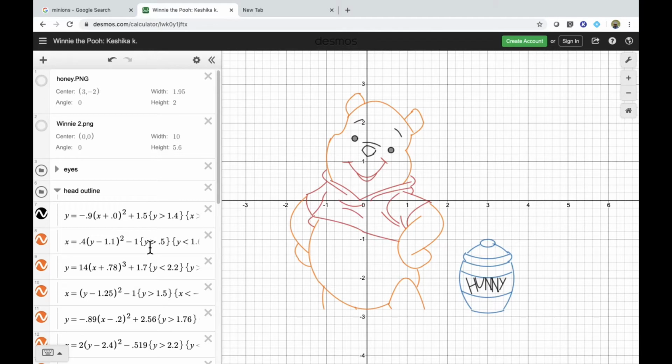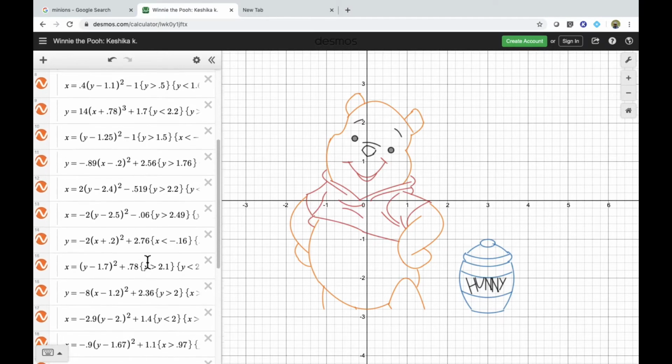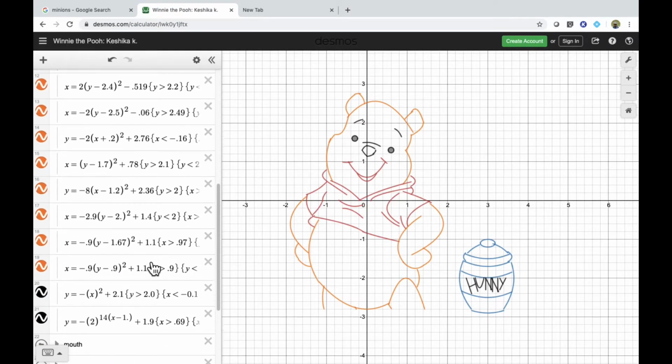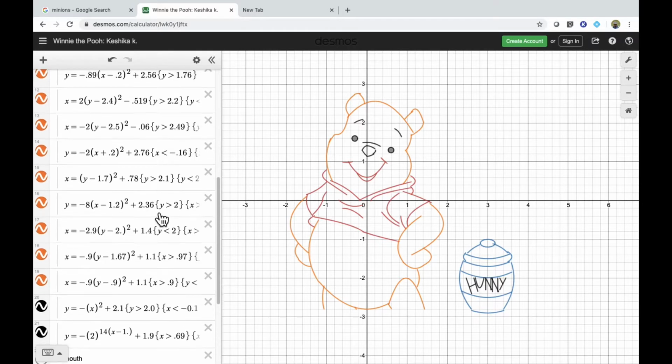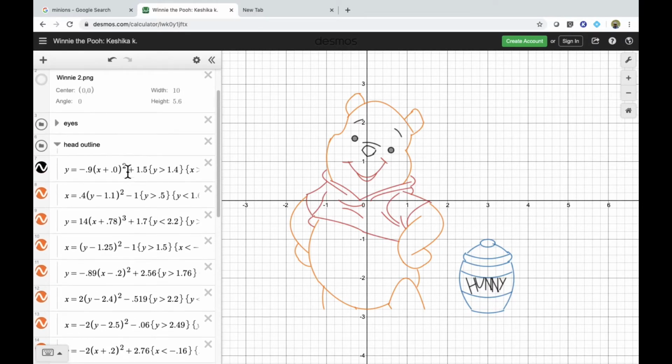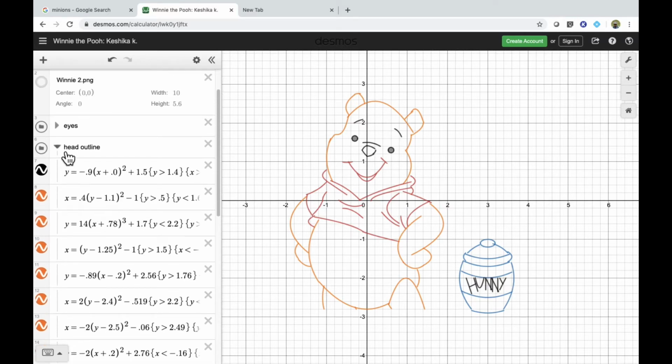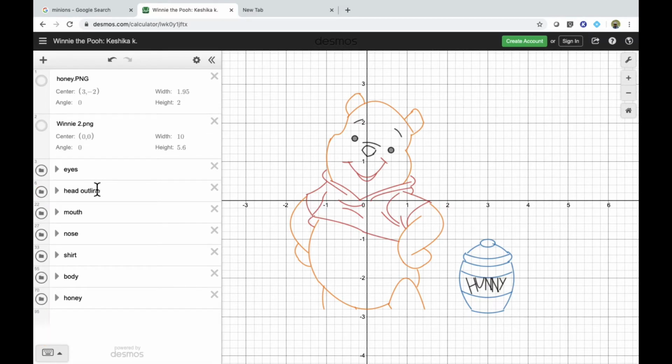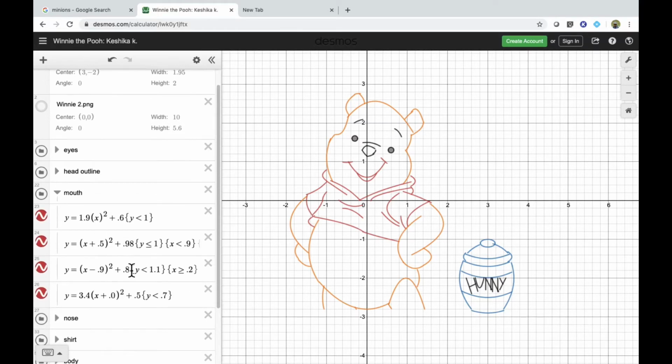If I click on that folder, you can see all the equations that went into the head outline. So those are the equations, and you can see how many there are there. Ours is not going to be that complex. If you want to make it that complex, you can, but you don't have to. So here's the mouth. If I click on that, we can see there are 4 equations that make up that mouth. Several of them are, well, all of them actually are parabolas.